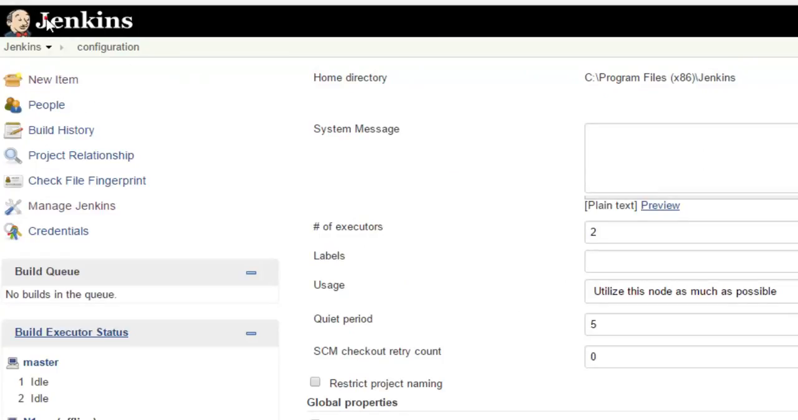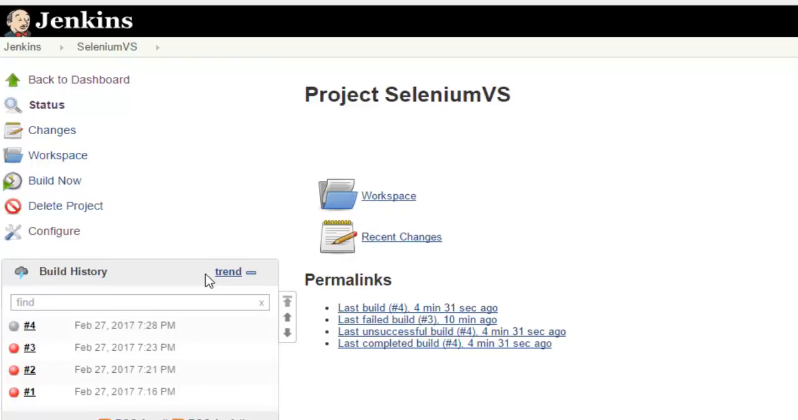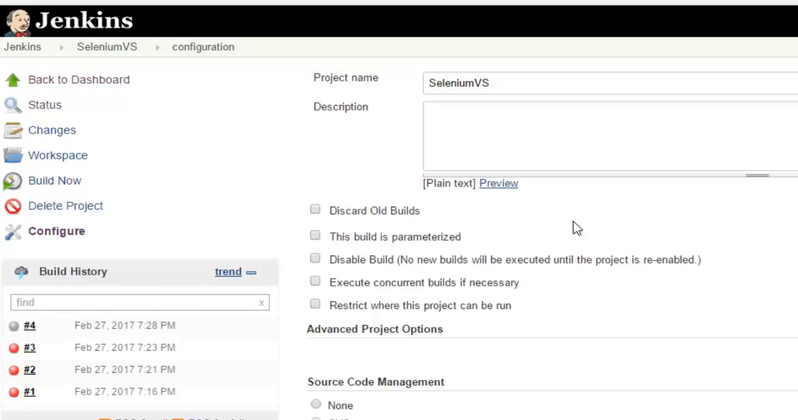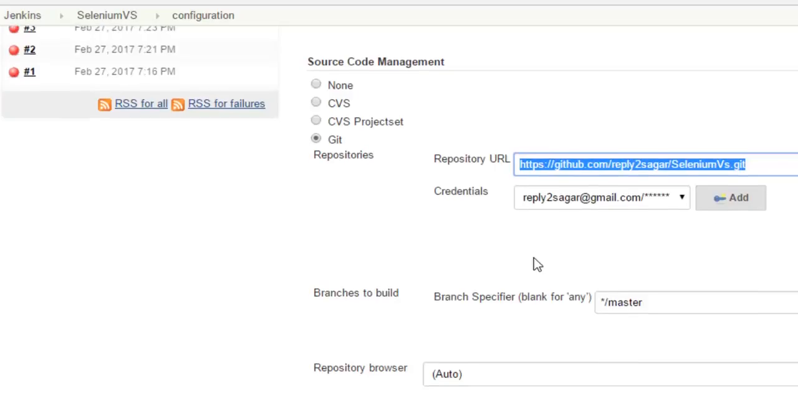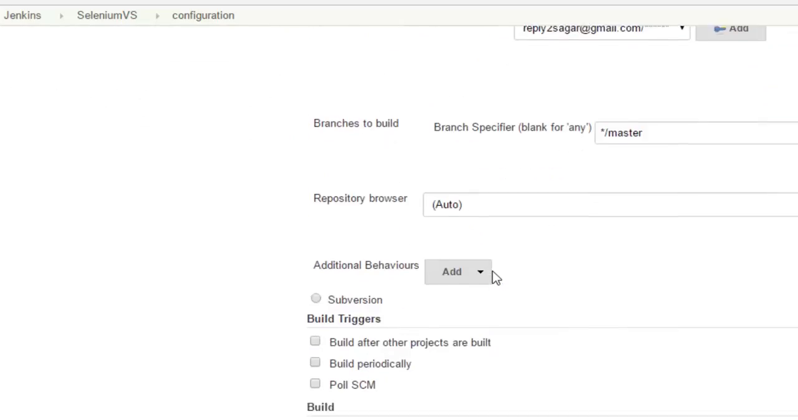So I have already created new build configuration for the Visual Studio project, that is this one. So I'm just gonna show you some of the settings, important settings, like how I have configured that project in here. And you will notice that I've given this particular Git repository and then provided the credentials of the GitHub account in this version source code management section.